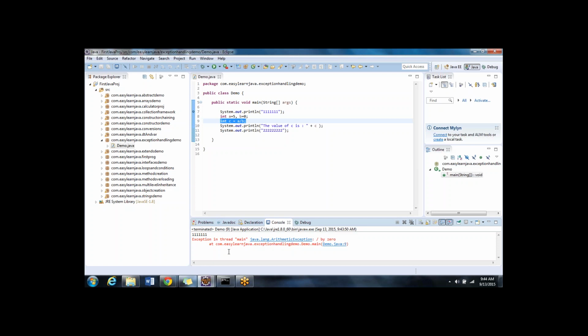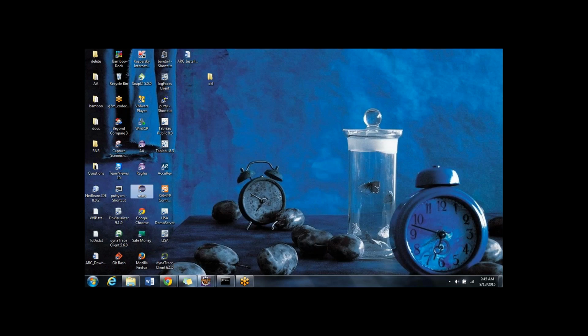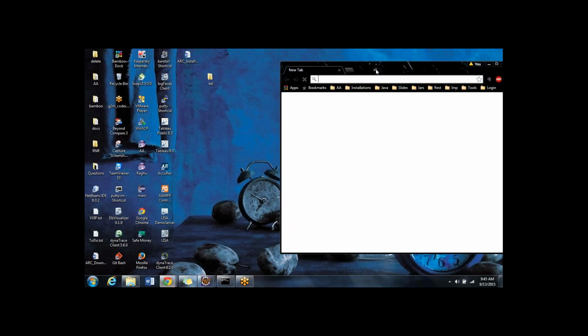So in general, in Java, there are two types of errors or exceptions that can happen. So the first thing that we need to understand is the hierarchy of this exception handling in Java.